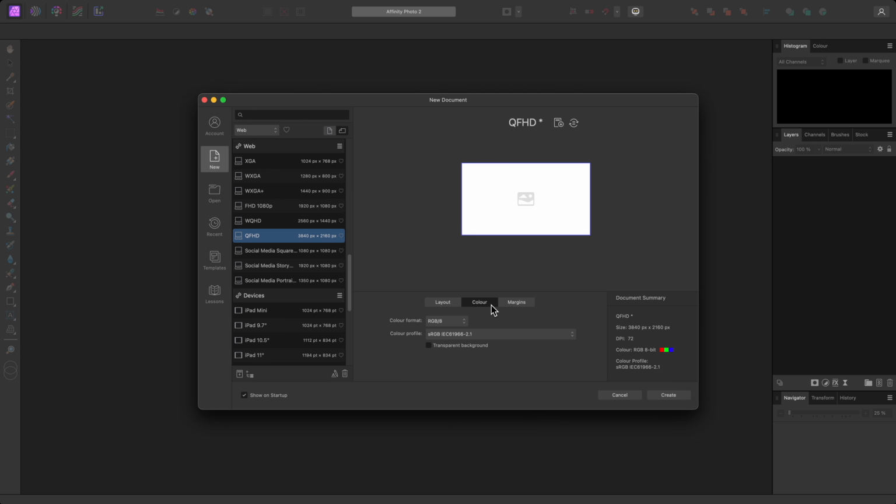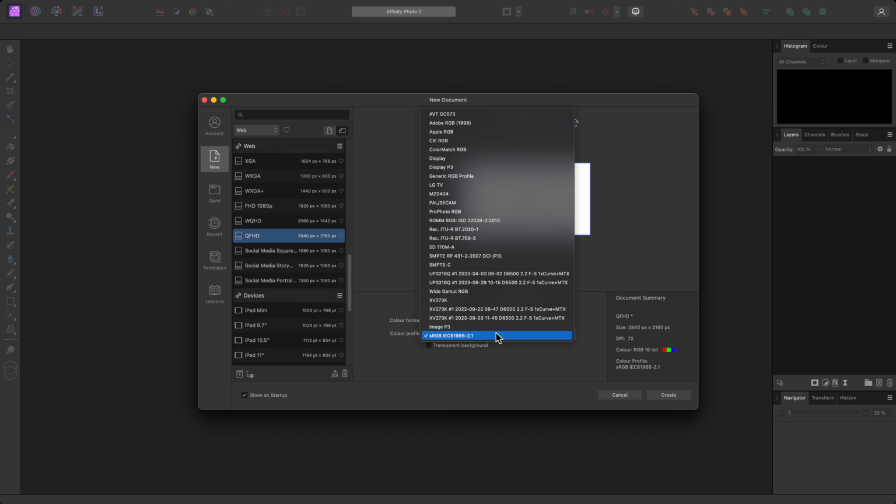Across on the Color tab, you can change the color format, bit depth, and profile. For any digital work, you'll typically want to use RGB, but you can also work in grayscale for black and white documents, CMYK for print work, and Lab for more edge case workflows, which are typically photographic in nature. You'll see a list of color profiles. The Affinity apps are fully color managed, but nevertheless I would recommend simply using sRGB unless you specifically need to work in a different profile.